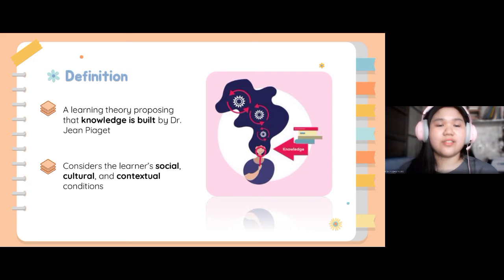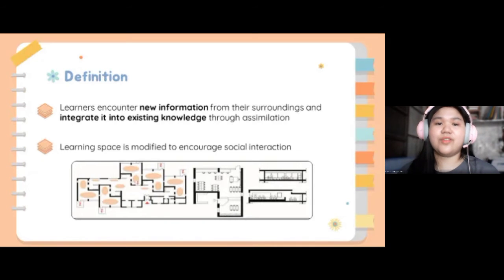According to the constructivist learning theory, knowledge is built and considers the learner's social, cultural, and contextual conditions. Therefore, students must continually be exposed to their environment and the people in it. This way, new information is encountered, processed, and integrated into existing knowledge. As you can see, instead of long and linear corridors like in behaviorism, learning spaces are modified to encourage social interaction. Some schools have a dedicated social space.